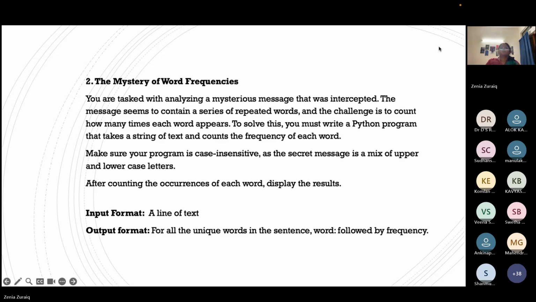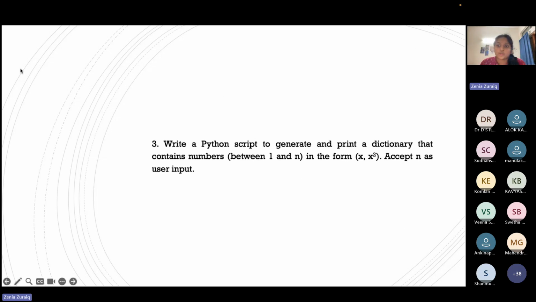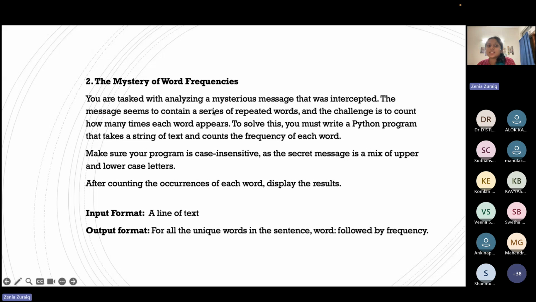Okay, mystery of word frequencies. You're tasked with analyzing a mysterious message that was intercepted. The message seems to contain a series of repeated words, and the challenge is to count how many times each word appears. To solve this, you must write a Python program that takes a string of text and counts the frequency of each word.